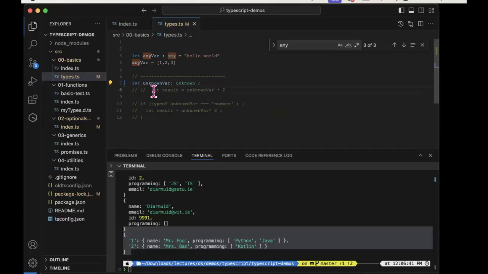And then here I've got a line where I'm multiplying my unknown var by 2 and I'm assigning it to another variable. And now I'm getting a squiggly line. The squiggly line is because the compiler is saying, I don't really know whether the multiply operation will work on this variable because you haven't really told me what type of variable it is. It's unknown.